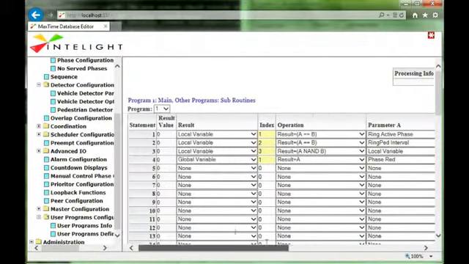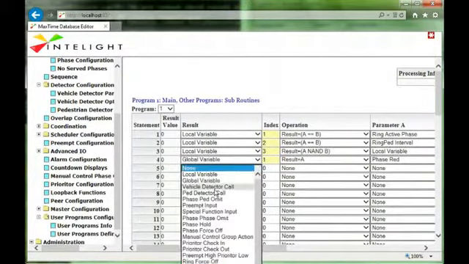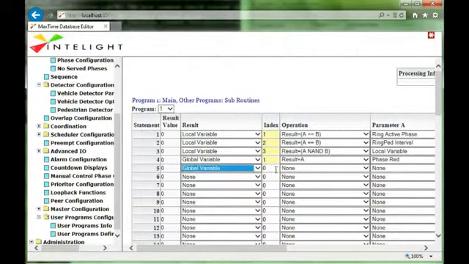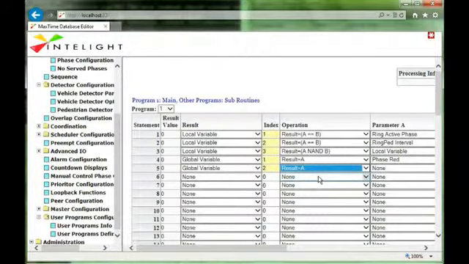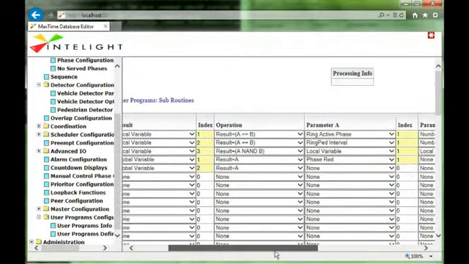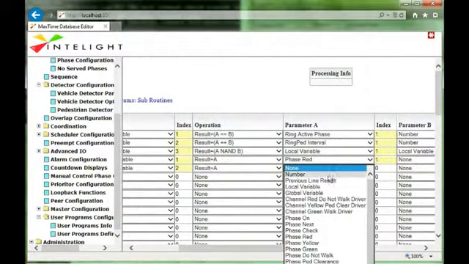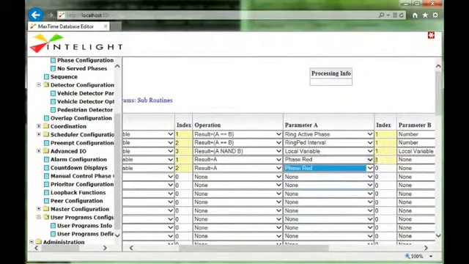So we're going to assign that to the phase 1 red, and then we're going to make global variable 2 when phase 1 red is not on. So we're going to pick the resultant of not instead of true. So we get our phase 1 red. Oh, we got to go back and make it resultant not.